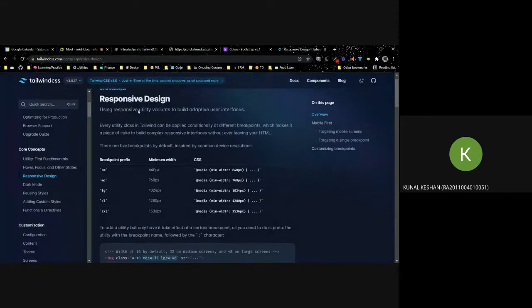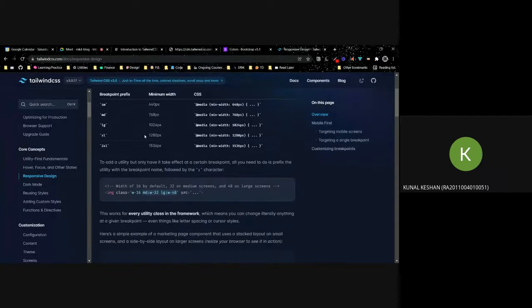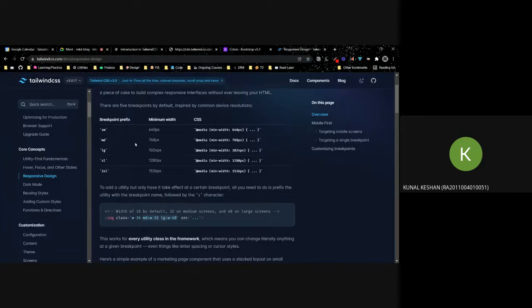So we have certain utility variants. These are called SM, MD, large, XL, and 2XL. SM is basically 640, 748. You can think of it this way: SM is anything below a tab or above. So these are for those. Medium is probably above the tab, and our desktops and all that. So most of the time you will end up sticking with these two alone.